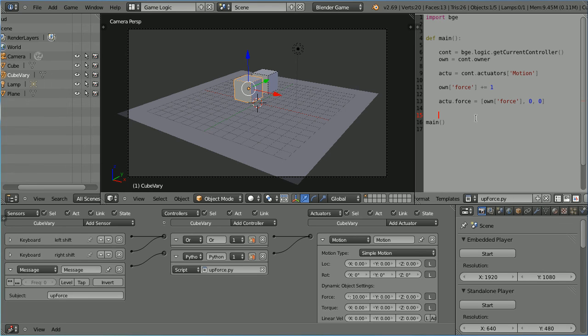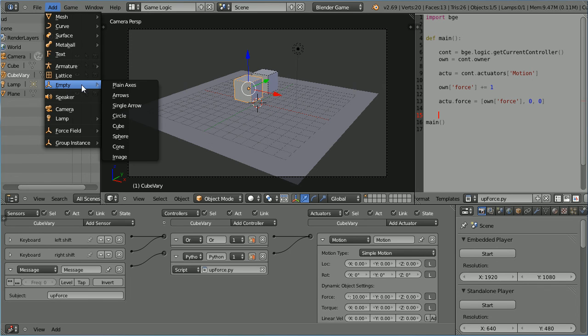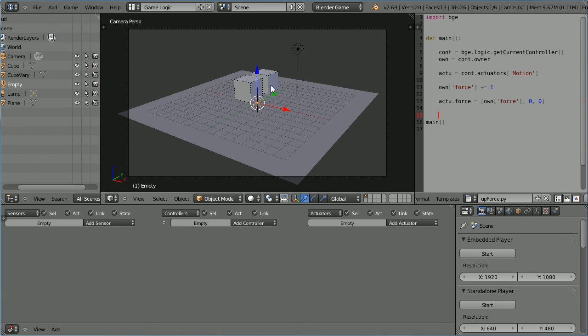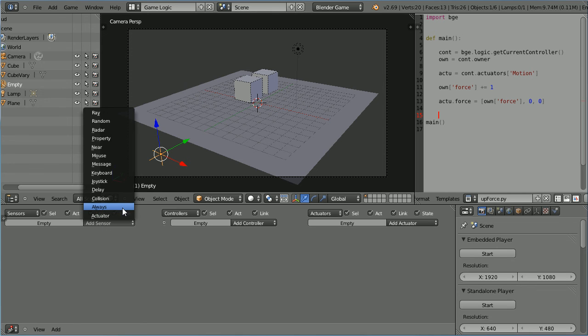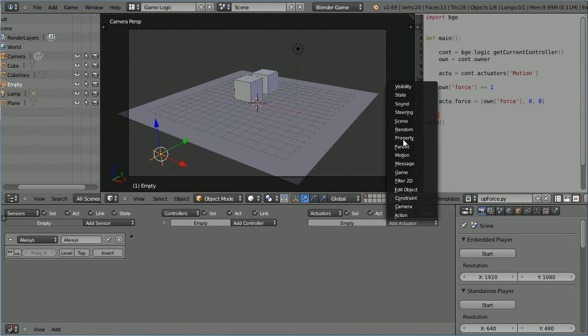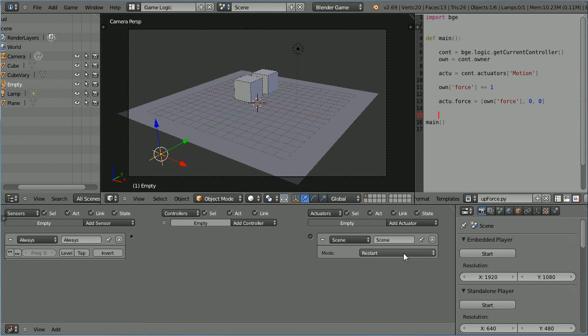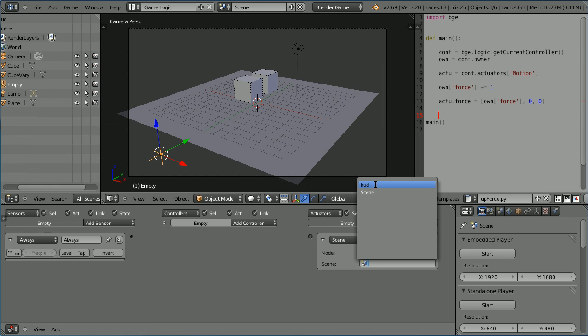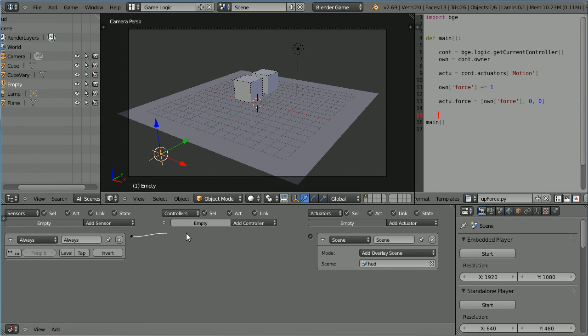To test the script, we need to add the head-up display as an overlay scene. To do that, I'm going to add an empty object with plane axes. Drag on the tip of the green arrow to move the empty to the side. Add an always sensor and a scene actuator. Change the mode of the scene actuator to add an overlay scene. Select the head-up display scene and connect those up.